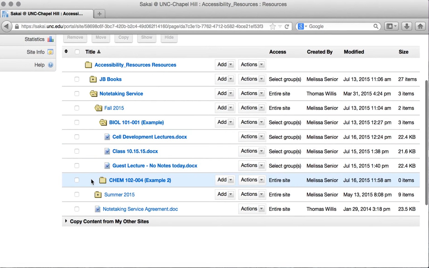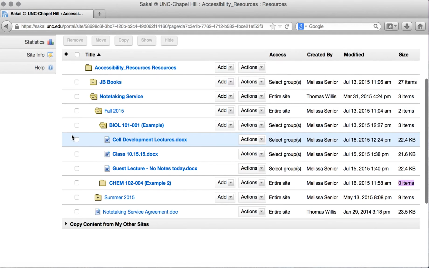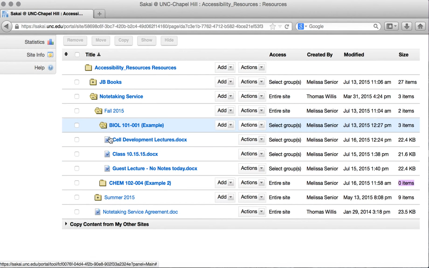If you go down to chemistry, you can see that there's no plus sign on the folder. That means nothing's been uploaded. Or you can look over here to your right and notice that there's 0 items that's been uploaded. That means your note taker has not posted anything. Please notify the note-taking coordinator if your notes have not been uploaded within 24 hours of the class. Okay. So if you go back to Bio 101, you'll see that I have 3 classes that have been uploaded.